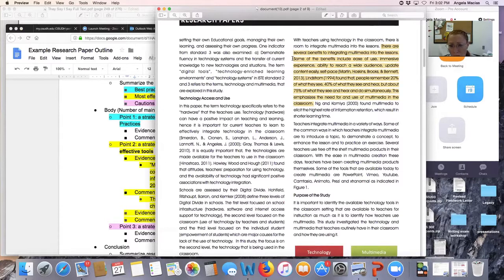Then the authors get right into their research and they cite people who are the experts that gave them this idea, right? They talked about that. And then they finished it off with the other piece of the sandwich, which is that this emphasizes the need and use for multimedia in the classroom.